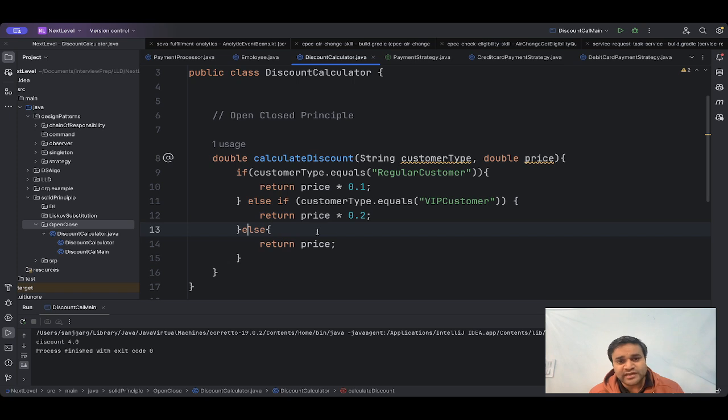Okay, so if you see, whenever we are adding a new customer type, we have to change the logic here. So we are modifying the existing class. But according to the open close principle, a class should be open for extension but closed for modification. Over time it will become difficult to handle or manage this class if the customer types increase.